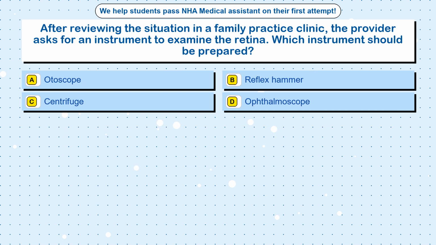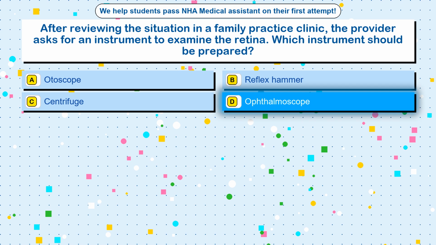Question 61. After reviewing the situation in a family practice clinic, the provider asks for an instrument to examine the retina. Which instrument should be prepared? Option A, otoscope. Option B, reflex hammer. Option C, centrifuge. Option D, ophthalmoscope. The correct answer is option D, ophthalmoscope.